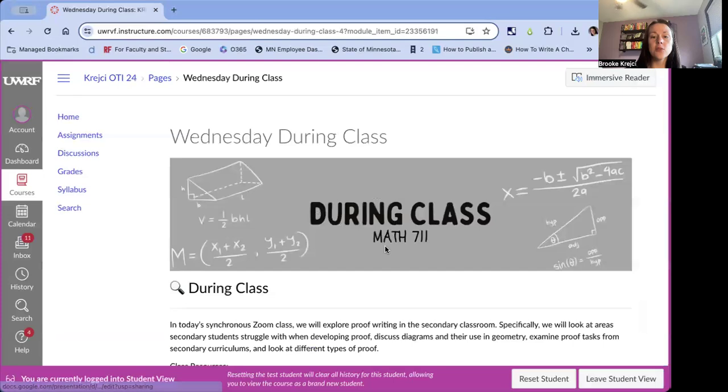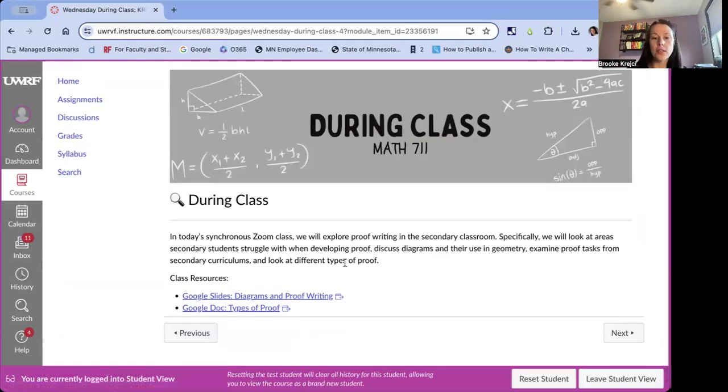Then during class, this is where I give you an overview of what's happening during class, along with any resources that we'll be using. So if we're collaborating on a document, then this is where you can find that and you can just quickly go there. That way, if you jump in late to class, you know exactly maybe what we're looking at already. Then the after class.